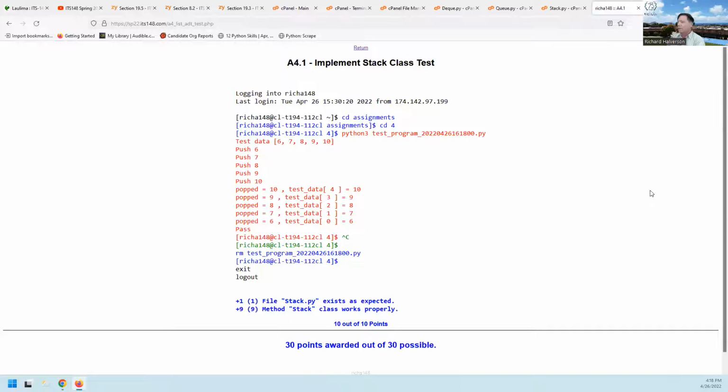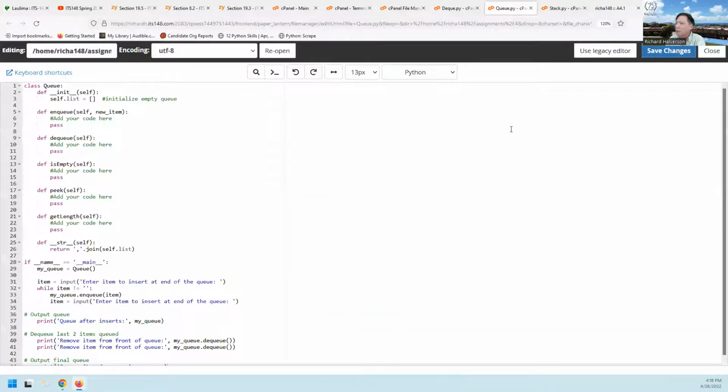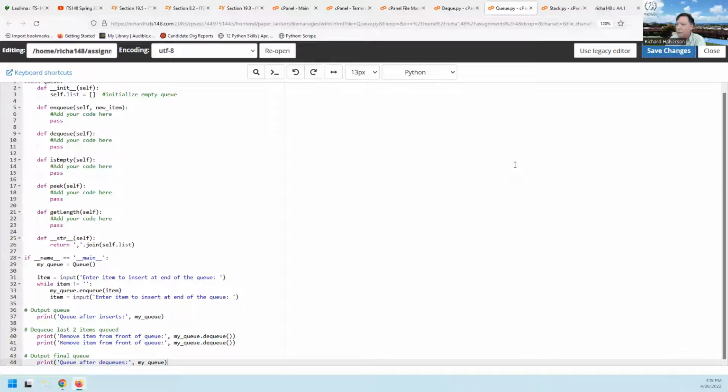Oh, 10 points. Good deal. Okay, so what do I do? I create this test program, and it's got this test data. Well, no, I push a bunch of stuff. Oh, this is the data. Okay, very good. Anyway, it works. Fantastic. So that's stack. Now you've got to do queue.